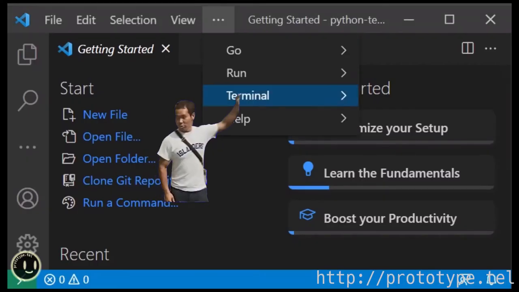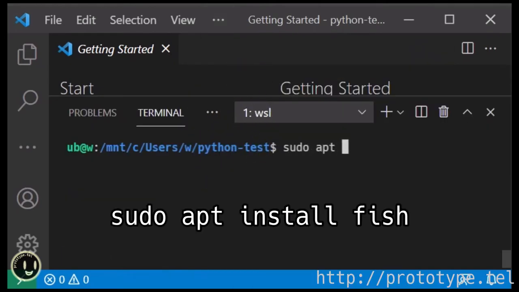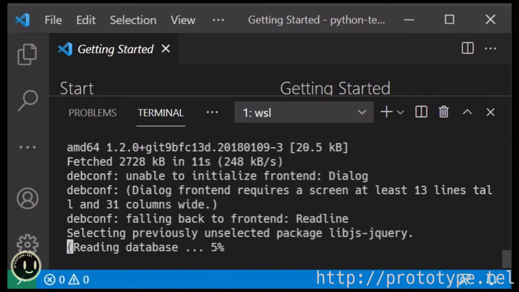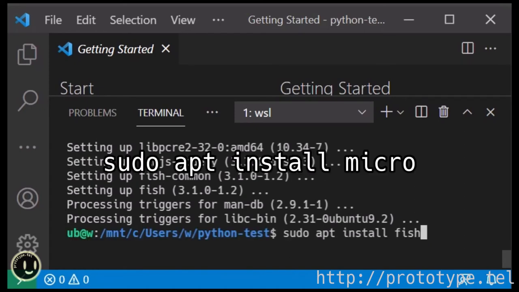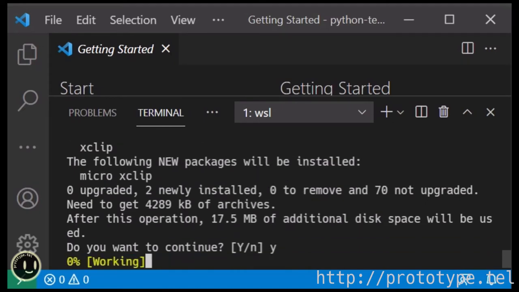Click Terminal, New Terminal. Sudo apt install fish. Install fish shell. Improve operability. Sudo apt install micro. Install micro editor. Improve convenience.